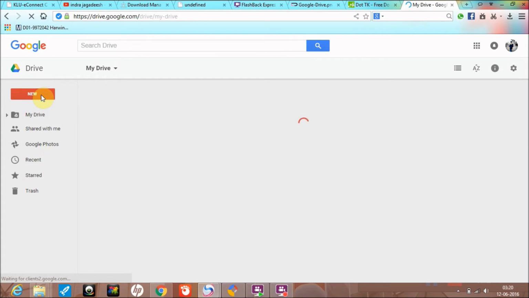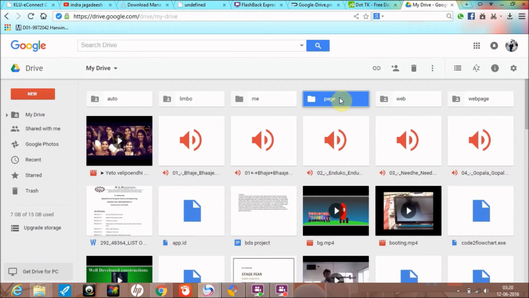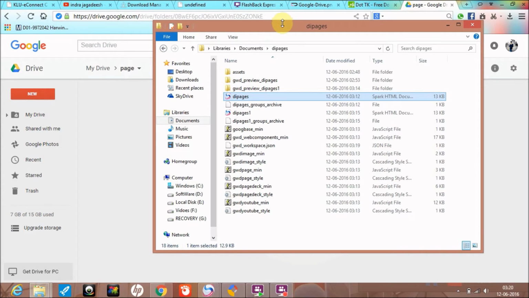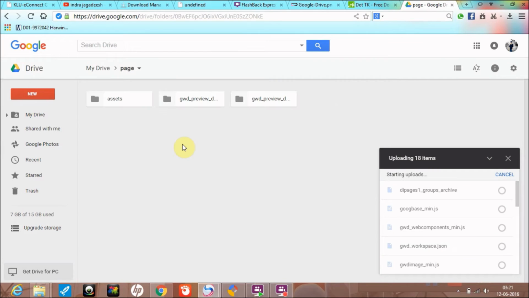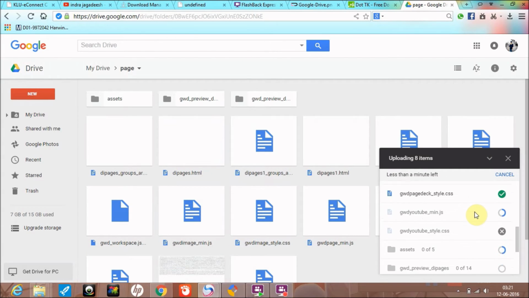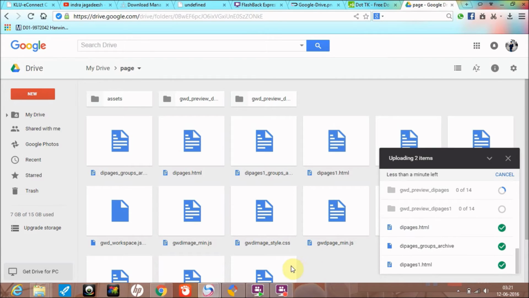Yeah, we are in my Google Drive. Go to new folder. Give some name, like base, whatever you like. I'm giving the name base. Yeah, open this. Open your web page. Select all files. Just drop it down. It takes some time. It's uploaded, it seems. Yeah, it's still going on. Yeah, everything is done.